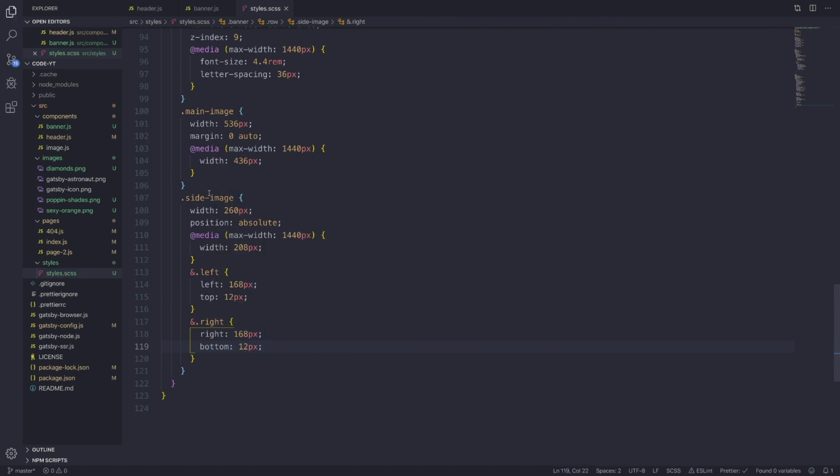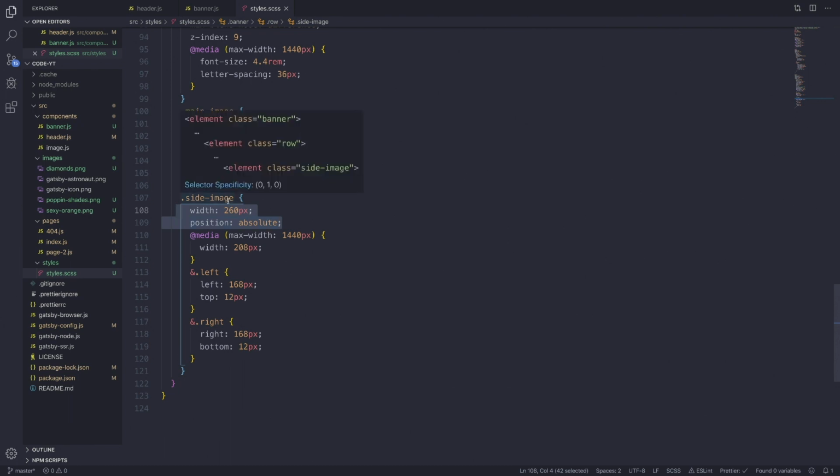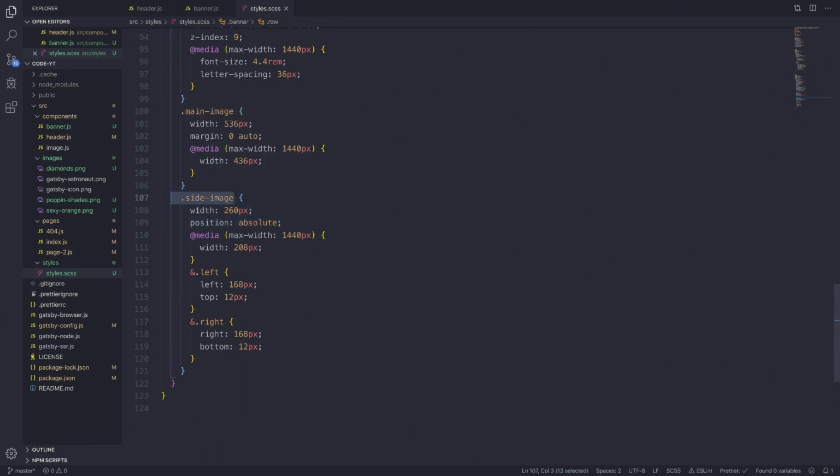So what this will do is for our side image, which was both image, it's going to give it a width of 260 and position absolute. And then whichever element has a side image class and a left class, it's going to have these. And then if a div element has a right class, it's going to have these styles.